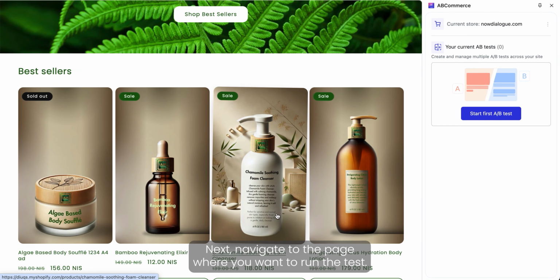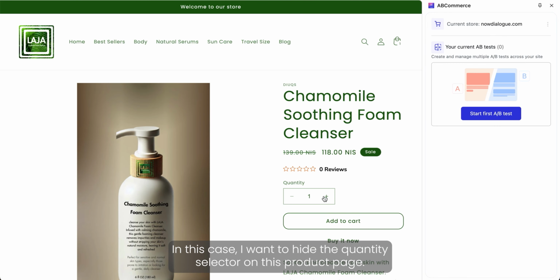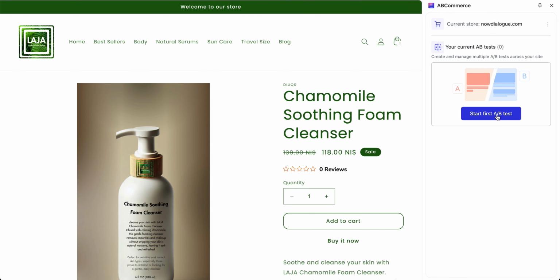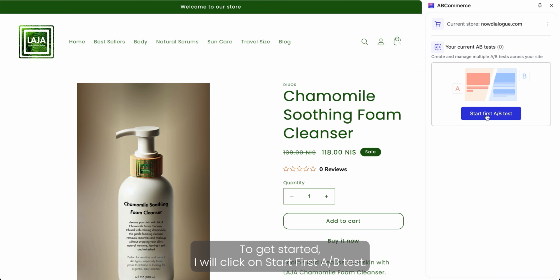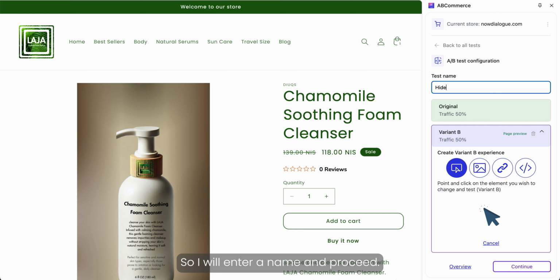Next, navigate to the page where you want to run the test. In this case, I want to hide the quantity selector on this product page. To get started, I will click on Start First A/B Test. This will prompt me to name my test, so I will enter a name and proceed.